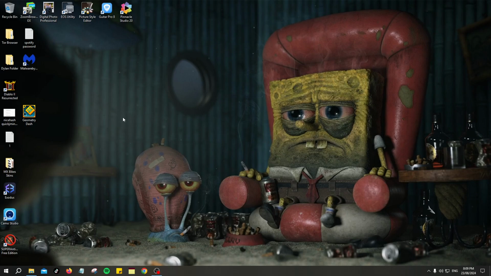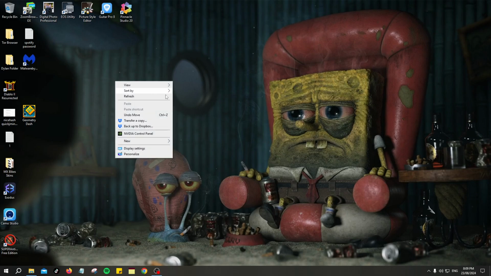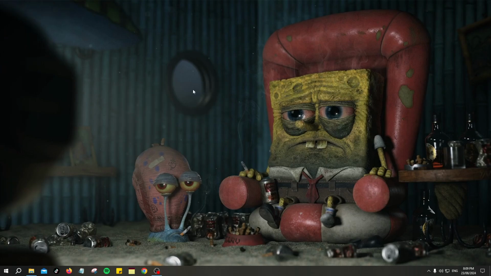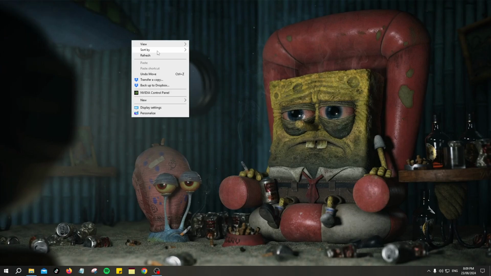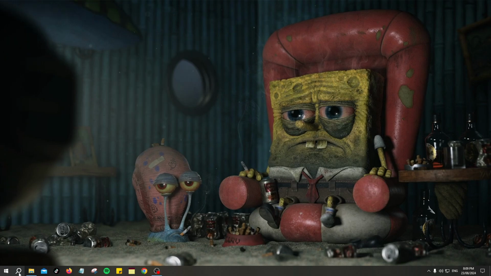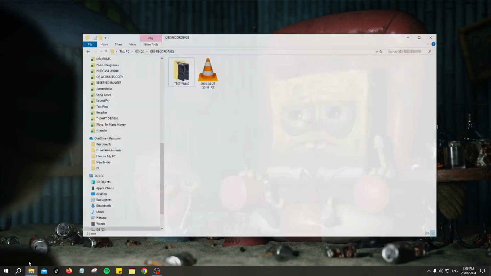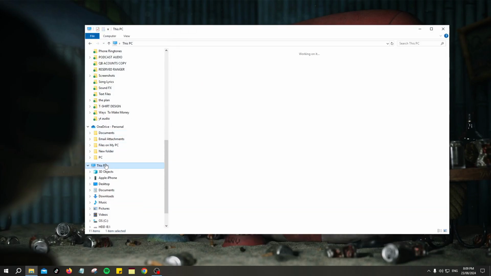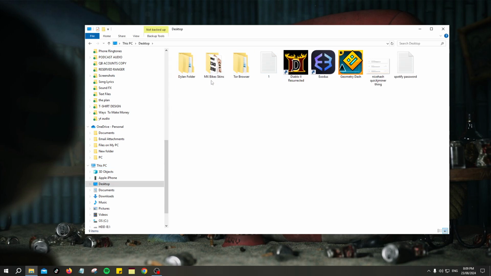So go ahead and right click in a blank space anywhere on the desktop and come on to the option that says view. Simply unselect show desktop icons, and just like that it hides them, and to get them back, repeat that to show them. But if you have it hidden like that, we can still go to our file explorer, this PC, desktop, and we can access everything from here.